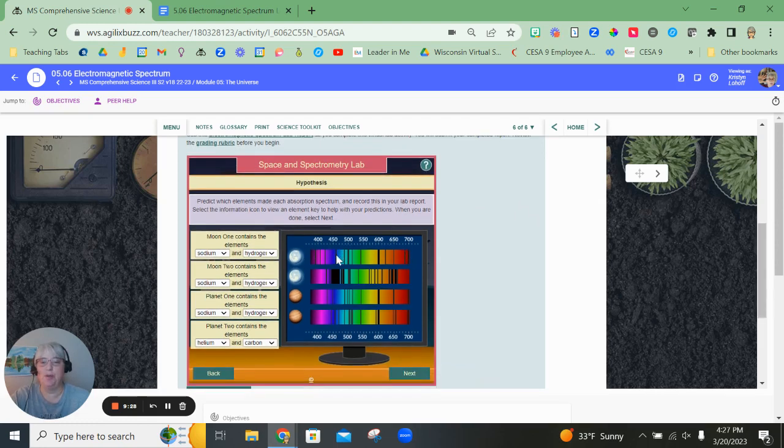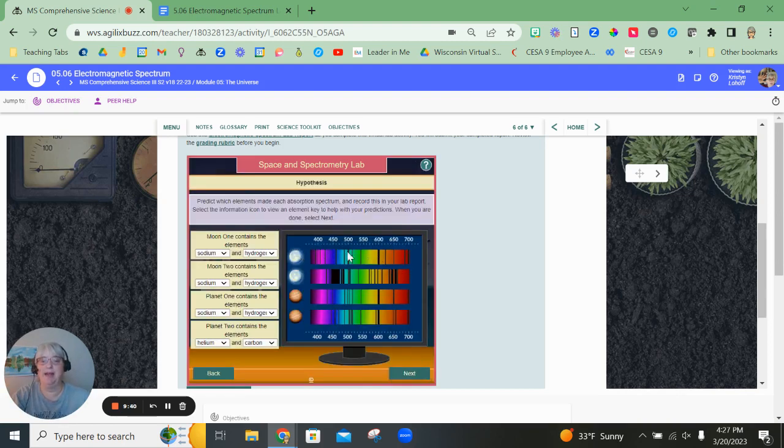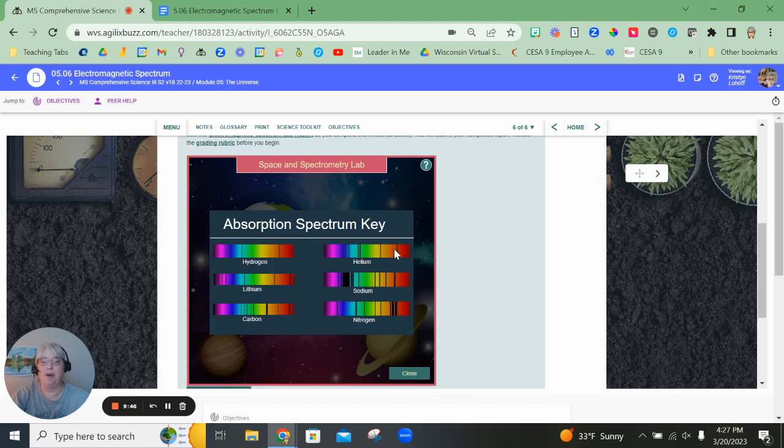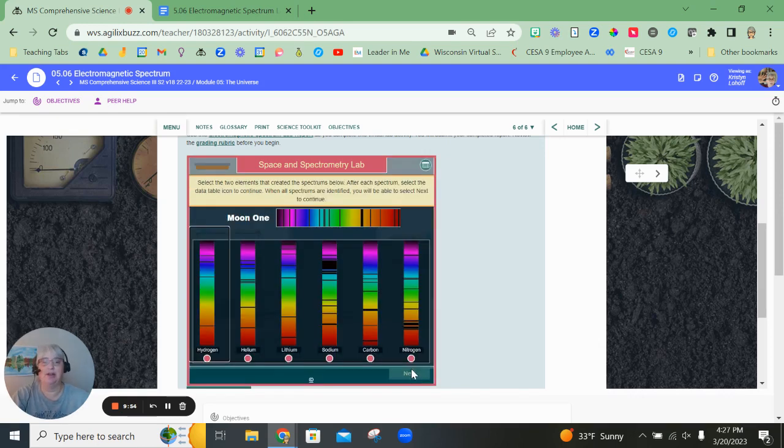In order to determine what 2 elements might be combining, if you click on this question mark, you will see the key, the absorption key for the 6 different elements. And you can look to see which of those are combining in moon 1, which 2 are combining for moon 2, which 2 are combining for planet 1, and which 2 of these are combining for planet 2. Once you have your hypothesis done and recorded in your lab report, let's go on.